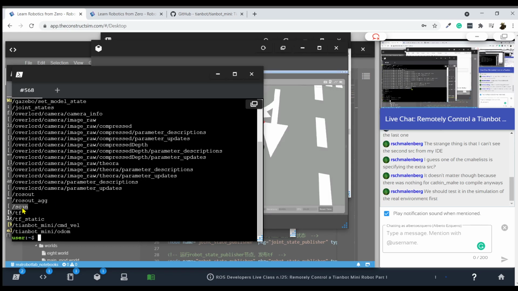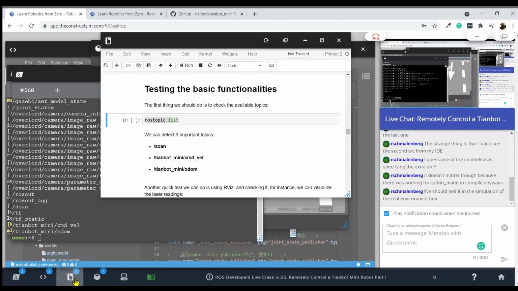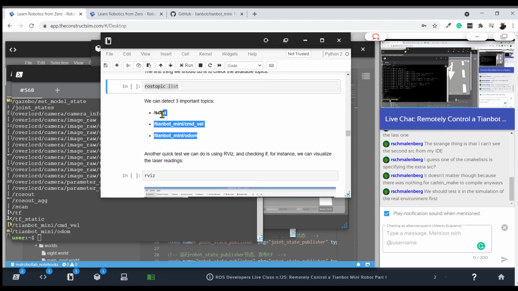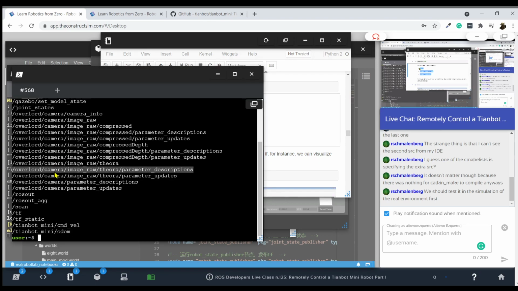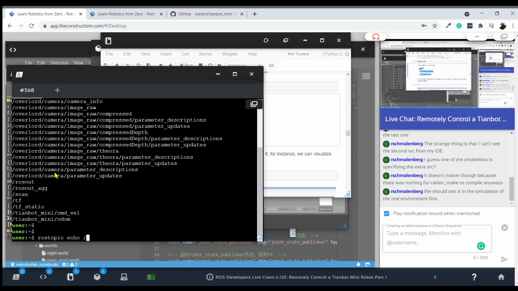And we can see a scan topic. We can also see a TF topic. We can see a cmd_vel topic, super important, because we know that usually cmd_vel topics are used to send velocities to the robot in order to move it. We can also see an odom topic. So basically we can see these three topics, which are probably the most important at this point. The scan topic is the topic where we are going to be able to read the laser readings. We can very quickly do a rostopic echo on this scan topic.